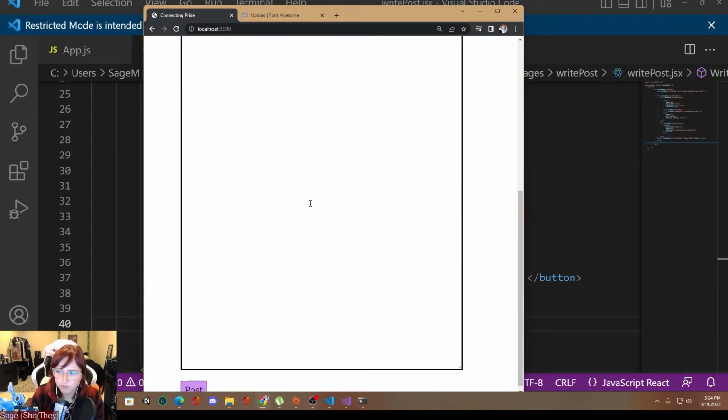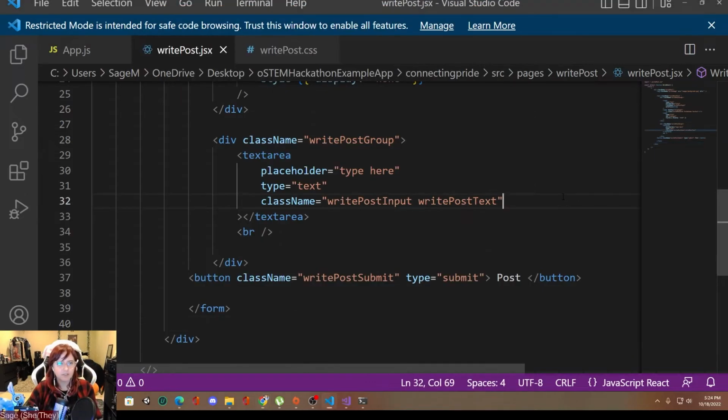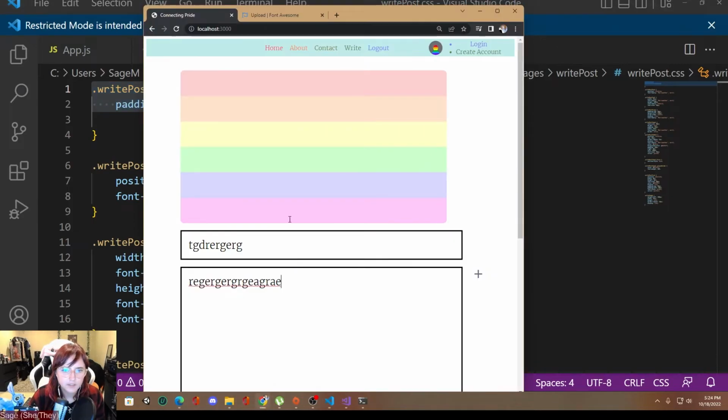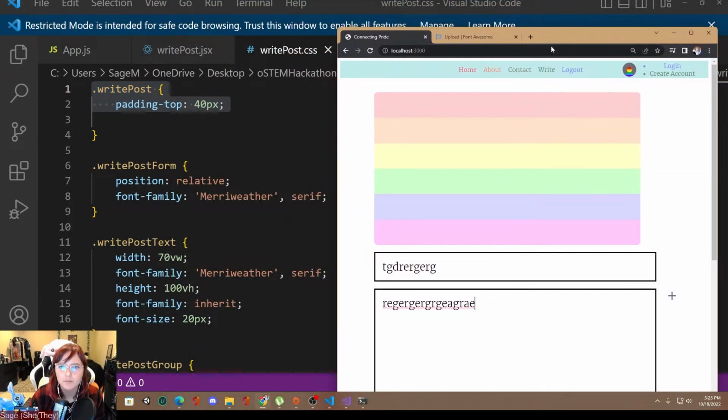So right now, it should look really ugly on your screen because we don't have CSS yet. So next things next, we're gonna go into writepost.css, and I'm just gonna walk you through this. For write post, I just added some padding between the top and the actual content.